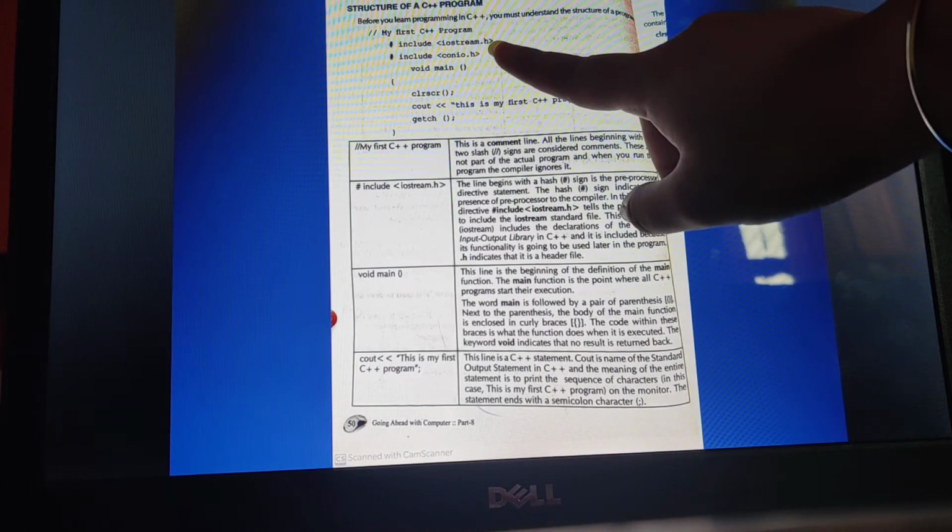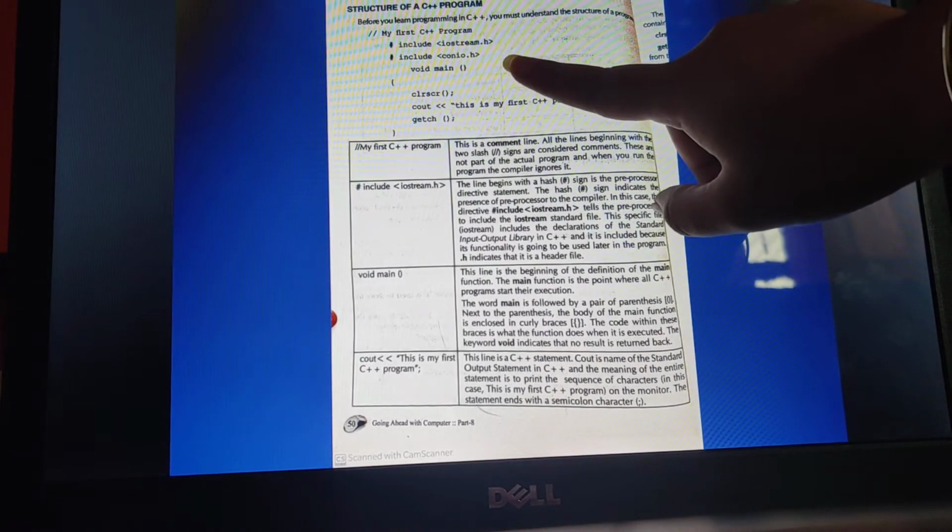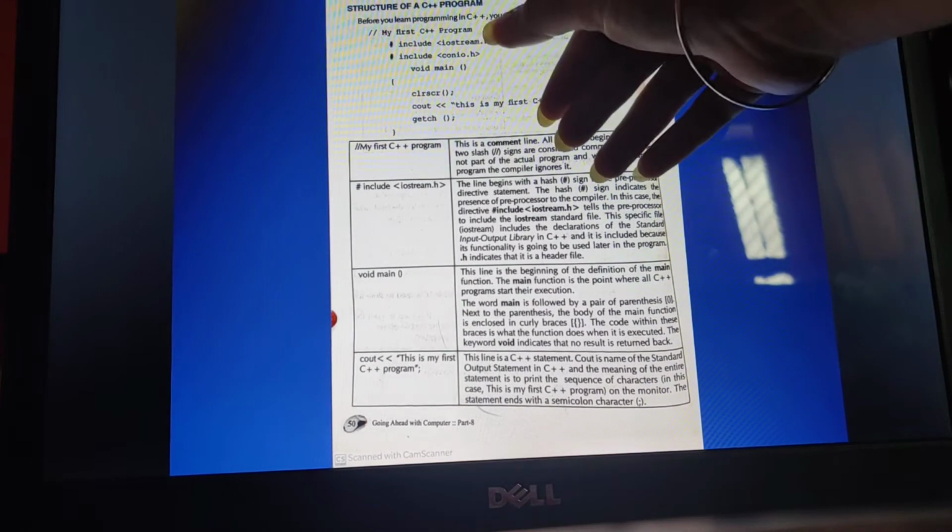Then from the next line you will start with #include iostream.h, #include conio.h, and if you are performing some mathematical functions in that, then you will add #include math.h. So these are the files which you include. And this hash sign is your preprocessor, we'll explain it in the further part.